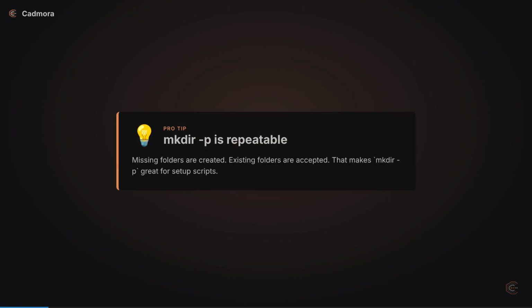Pro tip: -p is wonderful in scripts because it is repeatable. If the folder is missing, it appears. If the folder is already there, the command calmly moves on.